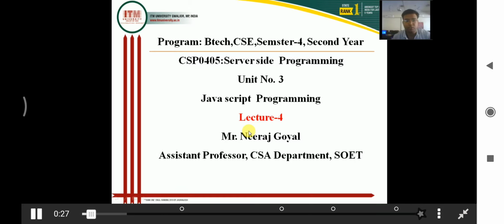So it is very necessary to make some compulsion, some validations on the client side page, because the data should move from the client side page to the server side application accurately, and then only the server side application will process the data smoothly. So now moving on to unit number 3, lecture number 4, JavaScript programming.